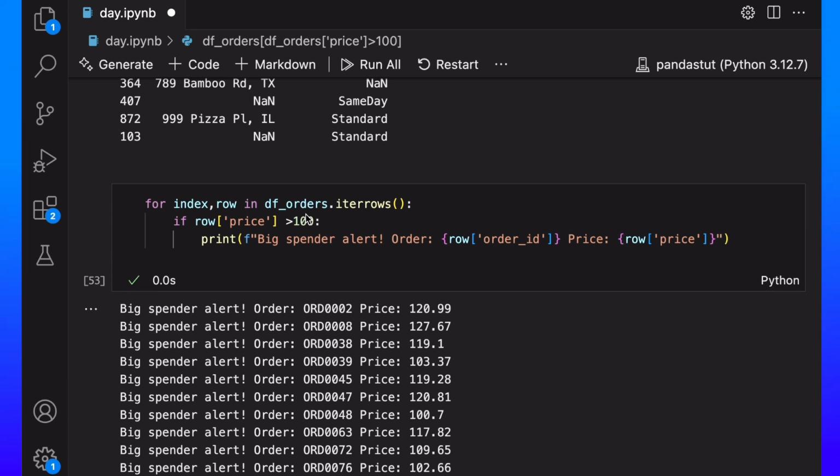Awesome. And that's a wrap for today. That's it for day 3, folks. Now you can confidently home in on specific rows, search for large orders, and do some quick row by row operations.